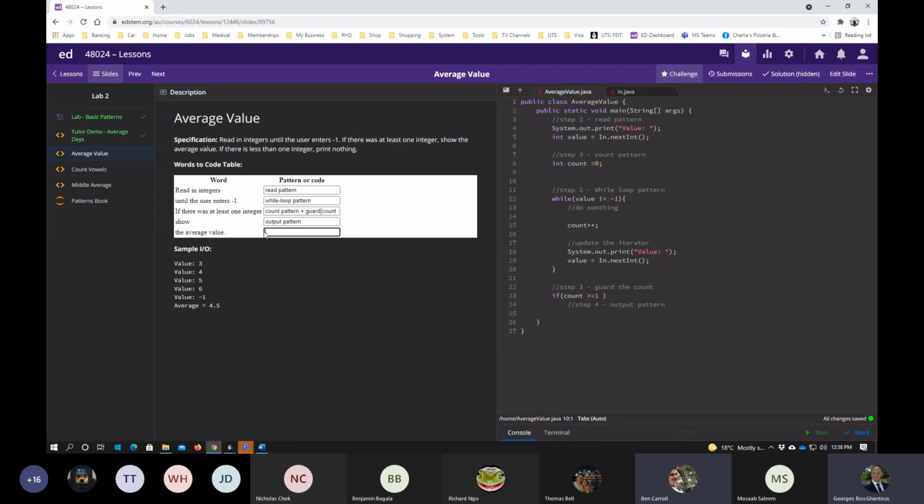Now step 5, that is the average, which is the sum divided by count. And for this, we need the sum pattern. We already have the count. So step 5, sum pattern, similar to the count pattern. Int sum equal to 0, and instead of this do something, we update the sum plus equal to value, and at the end the step 4 output pattern.